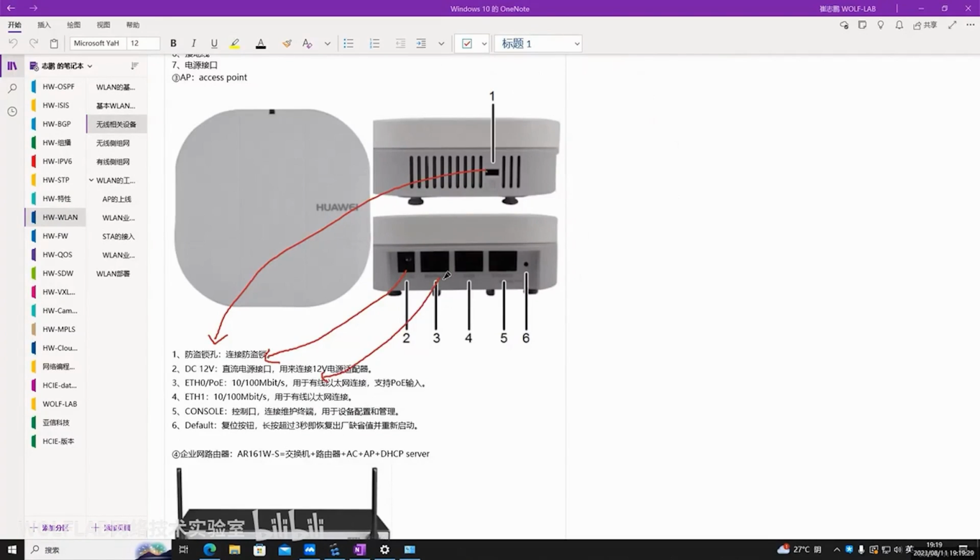This Ethernet port, you see, it supports PoE input. Just connect an Ethernet cable to this port, and then connect it to the AC's PoE capable port. And another one, Ethernet 1, this Ethernet 1 is also a service port. But this Ethernet 1 does not have PoE.